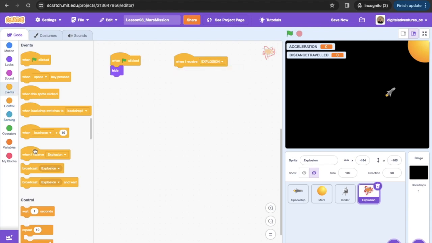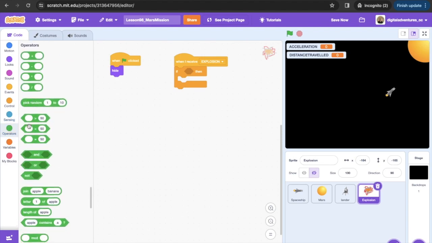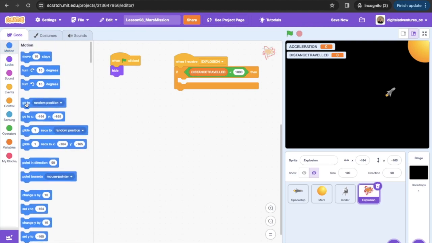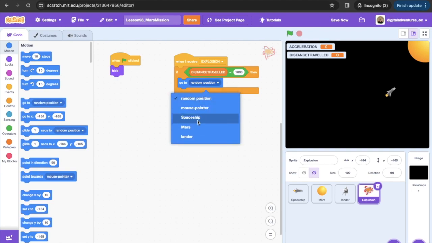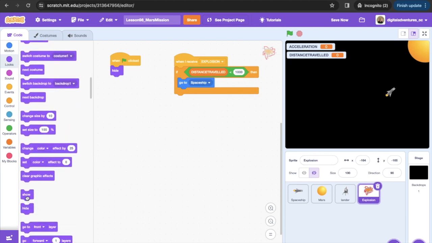We want to check something. So we want to look into control, and we're going to get ourselves an if-then conditional statement. What we want to know is, if the distance traveled is less than 1,000, then we're going to do something. So we're going to get ourselves a less than operator. We're going to put that 1,000 right in there. Then we're going to check that distance traveled variable, so we're going to pop this in over here. And if these are both true, we're going to go to that spaceship. And once we go to the spaceship, we're going to show up. So we do that there. And that's the final block of code that we have for this project.